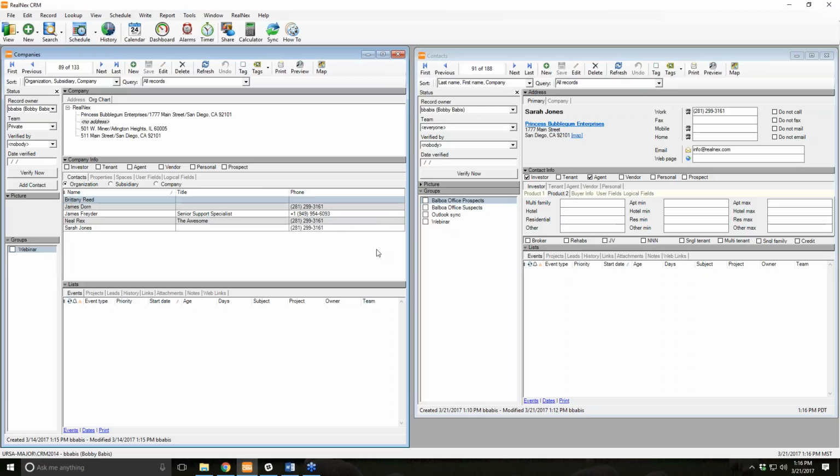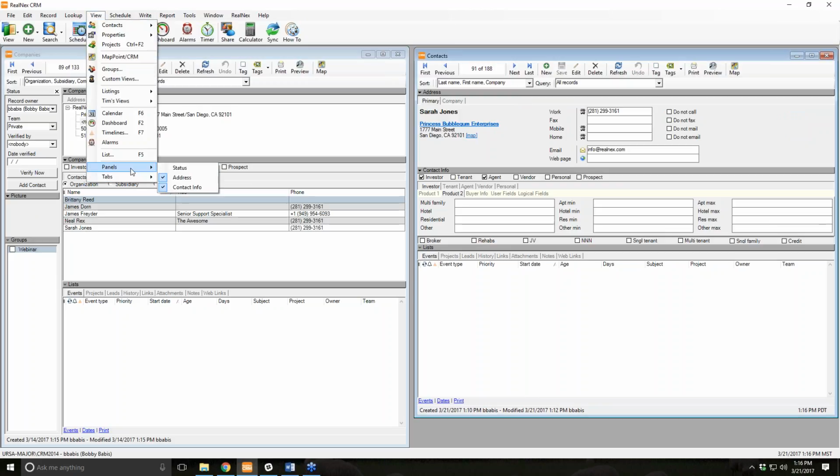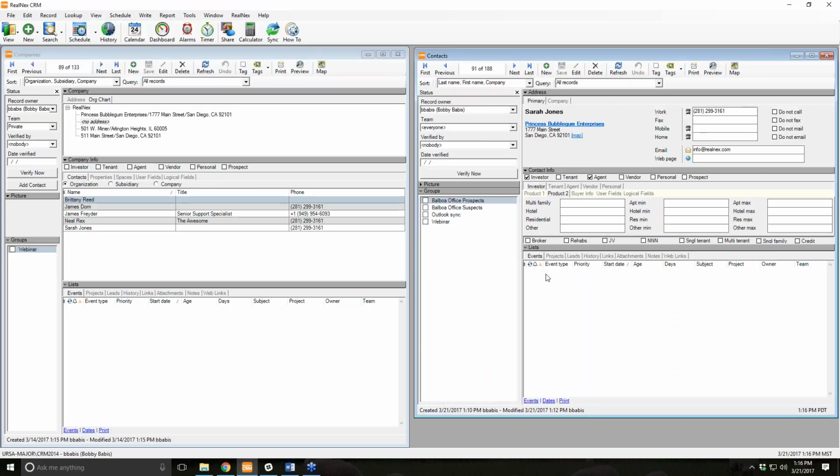All right, so while we're talking about contacts and companies, I do want to take a moment to talk about groups as well. If you notice on the left side of each of the windows, there's a panel here. If you ever close that, which you can easily do by clicking that X, and a lot of people will end up doing that without realizing that they might want to use that, you can bring that back simply by going to View, selecting Panels, and choosing Status.